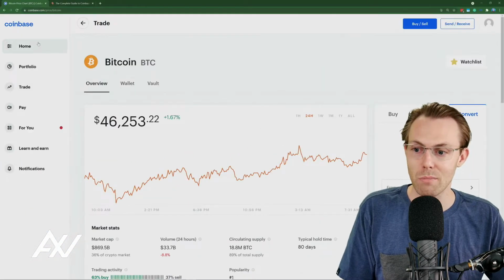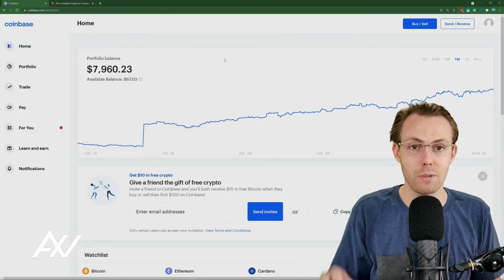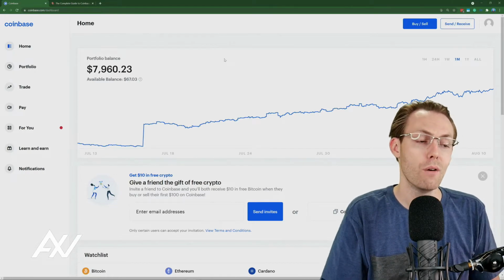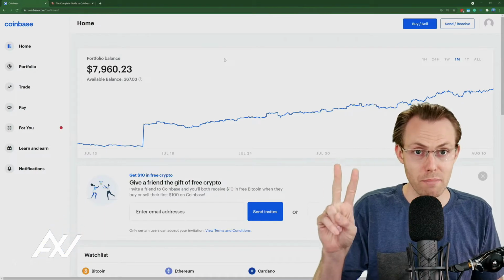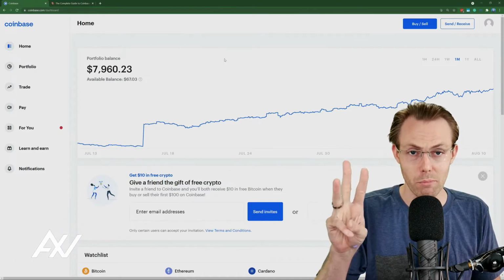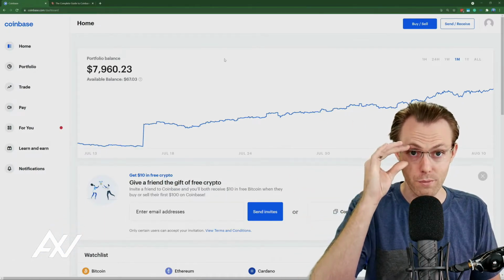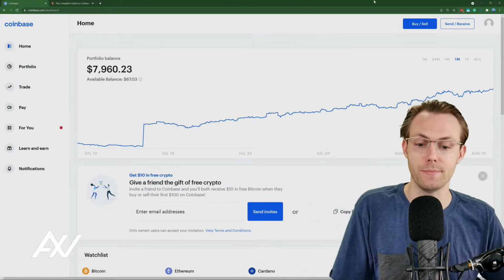Got it? So just to make it simple, there's 3 ways on desktop to access the convert function for Bitcoin. It's here in the home menu. It's in the trade menu, and it's also in the portfolio menu if you go over to overview for Bitcoin. Got it? 3 ways.